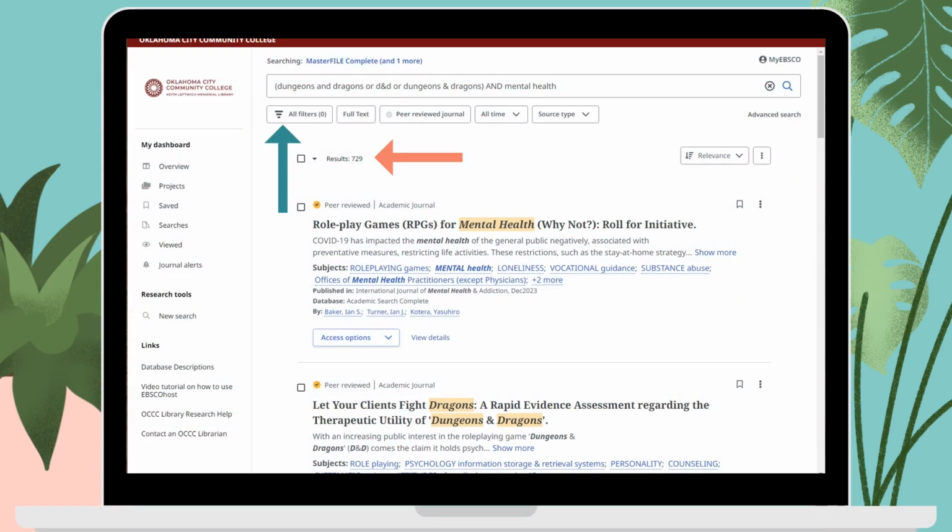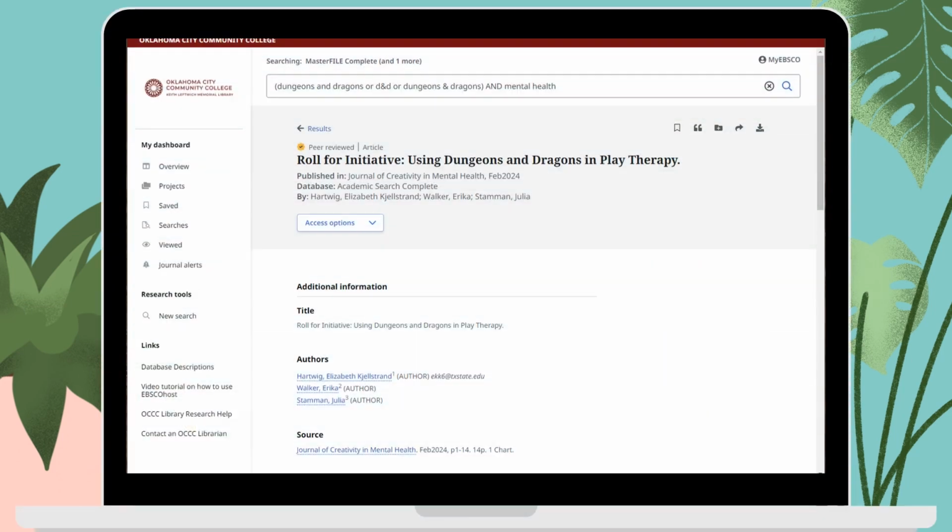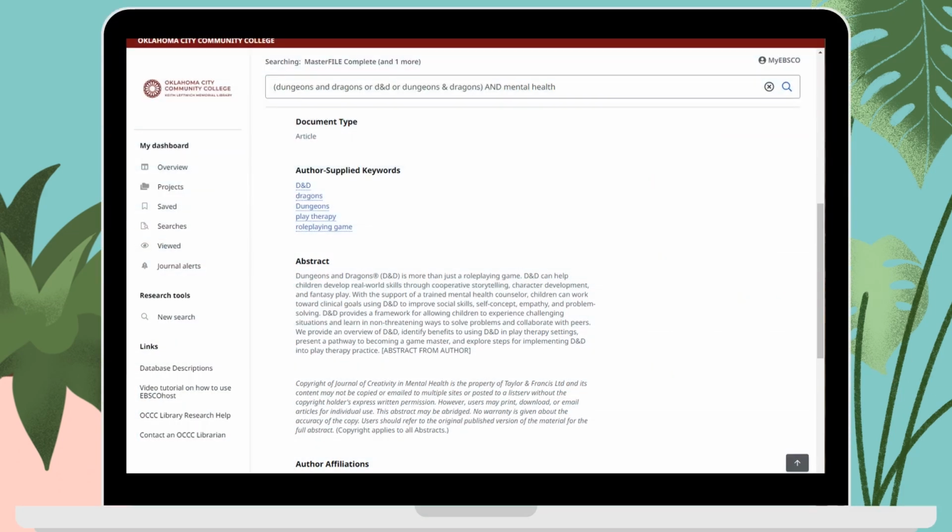You can check for the availability of the article with the Access Options drop-down menu, or start reviewing it by clicking on the title. Let's take a look at one of these articles. This is Roll for Initiative: Using Dungeons & Dragons in Play Therapy. From the record page, we can review our authors, our keywords, and the abstract.